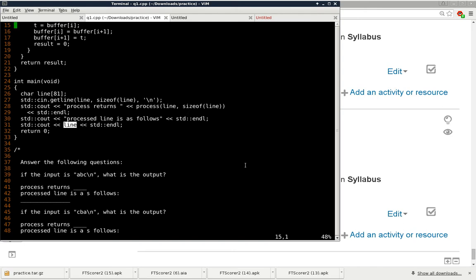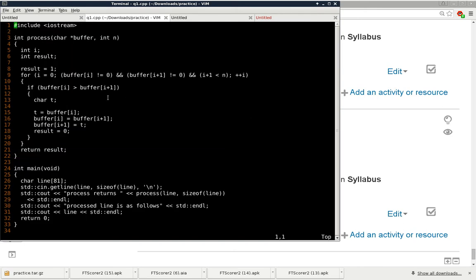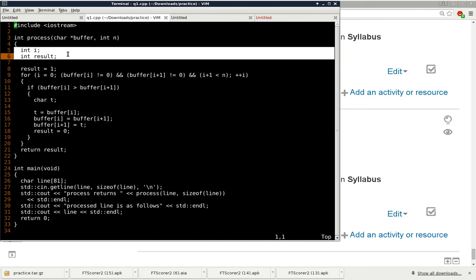No questions? Okay. So if there are no questions about this, our main focus is going to be on the subroutine process. Subroutine process is taking two parameters. One is an array of characters, or pointer to a char, if you want to call it that. And the second one is n, which is just an integer. So we want to now take a look at the rest of this subroutine. It has two local variables. One is i, one is result.